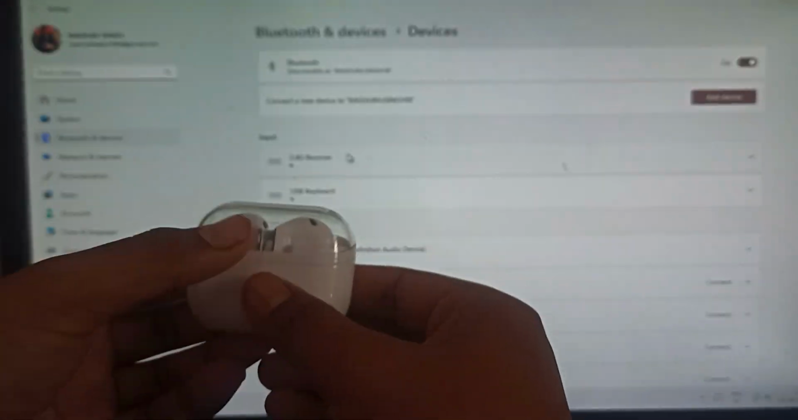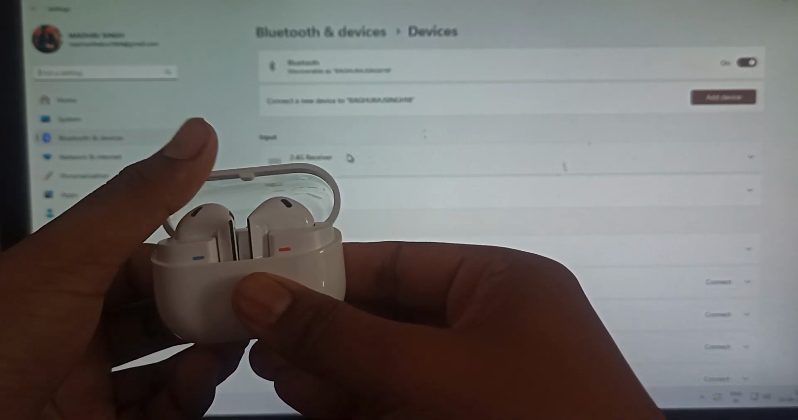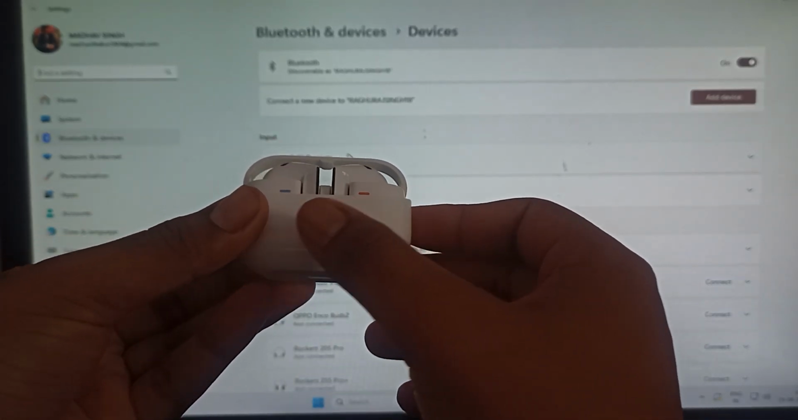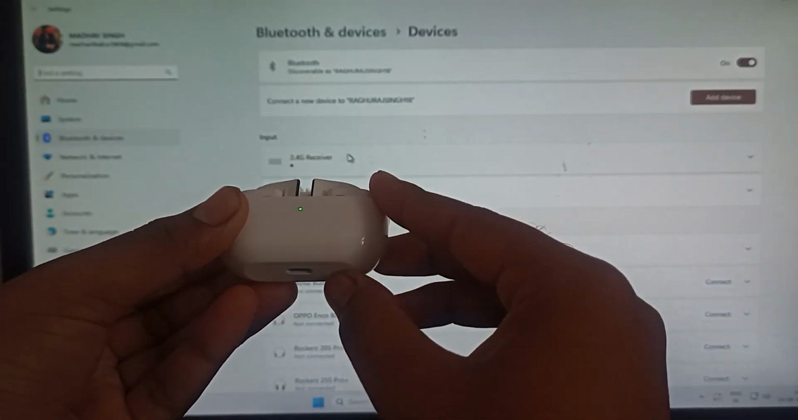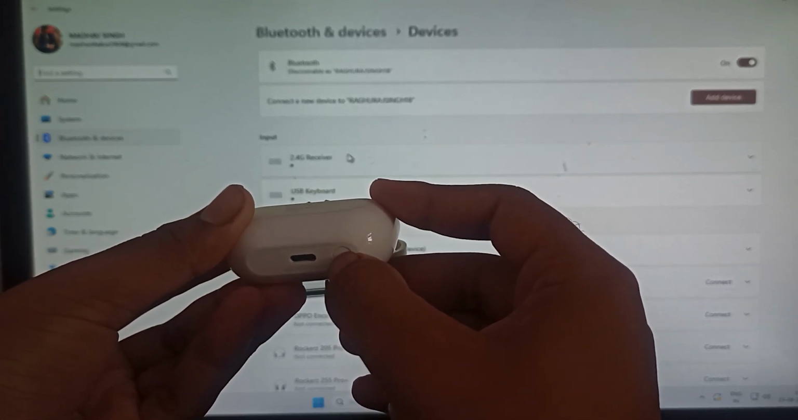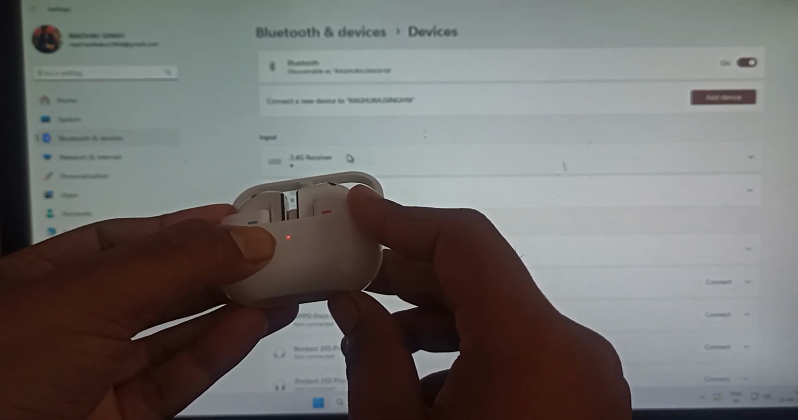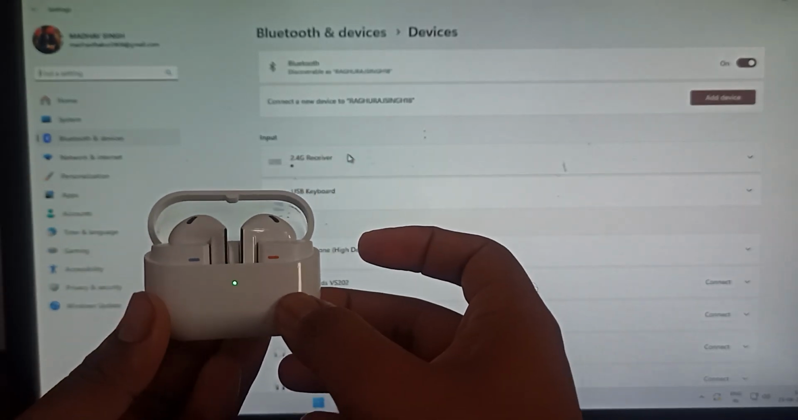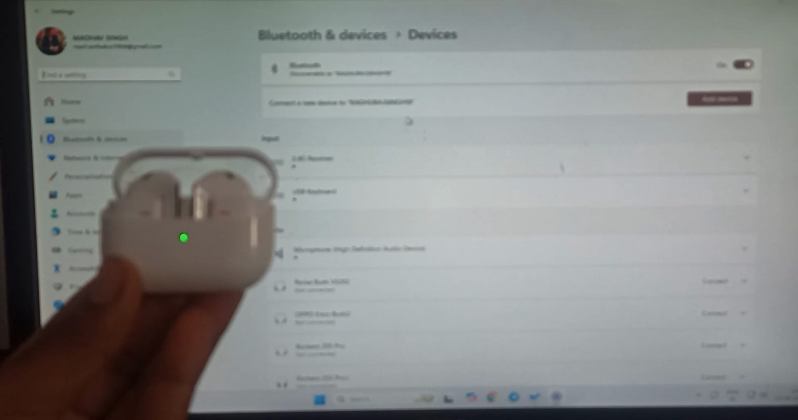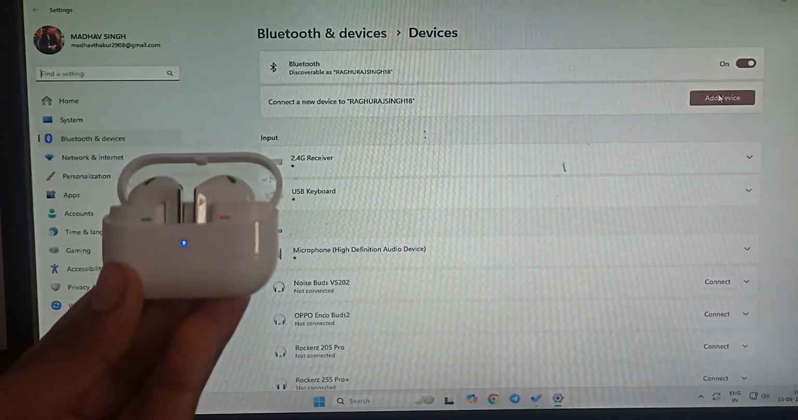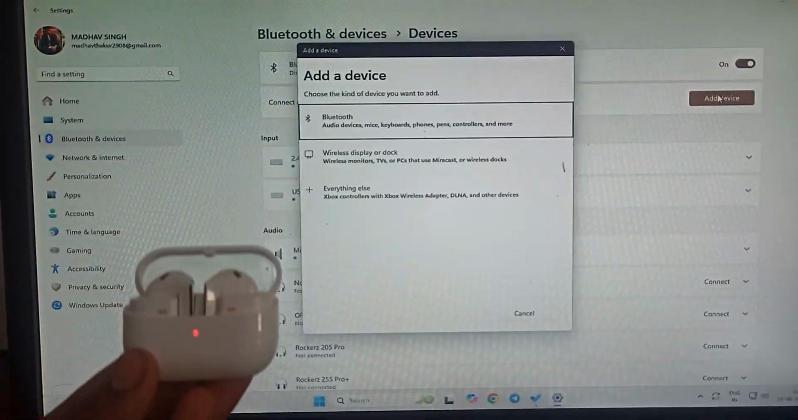Okay, then you try to put this earbud into the pairing mode. For putting it, you can see the button here. I'm pressing this for 3 to 5 seconds, and the light starts blinking. It means that you are in pairing mode. So now I click on add devices.